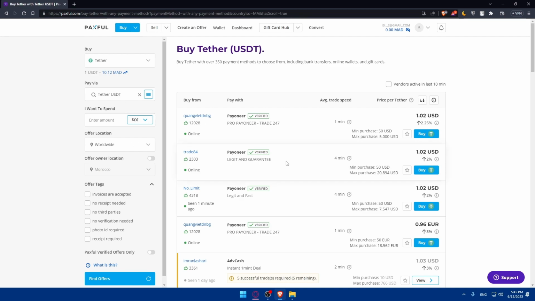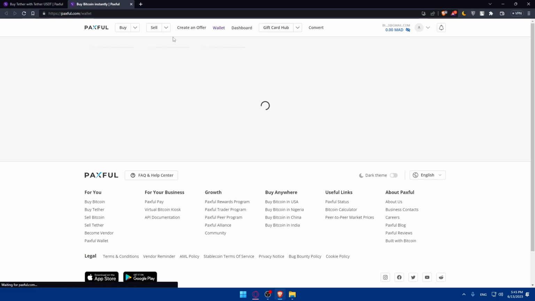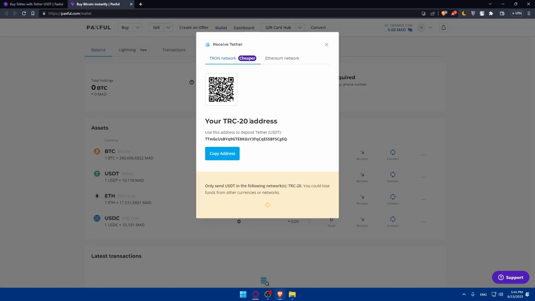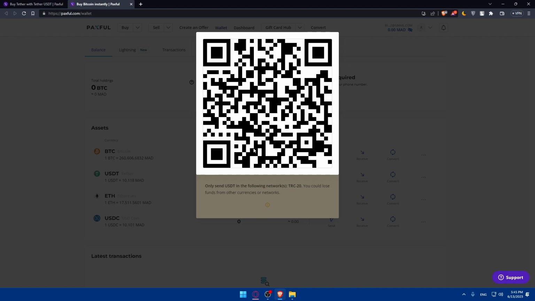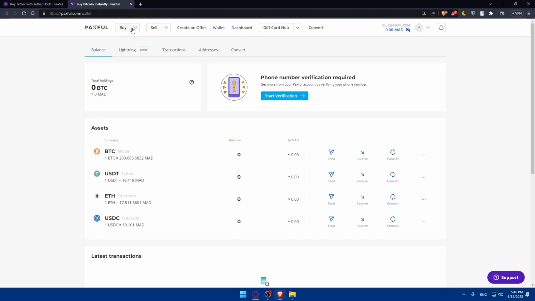Of course, if you don't want to buy and you already have USDT in your Coinbase, you can simply transfer it into your Paxful account. If you go to wallets right here, as an example, you will need to verify your phone number and email address to do so. You can go here to USDT and click on receive. As you can see, you'll find your TRC20 address. You'll have to copy this address, or you can use the QR code here, and send your USDC or USDT right here if you don't want to go through this buy option.